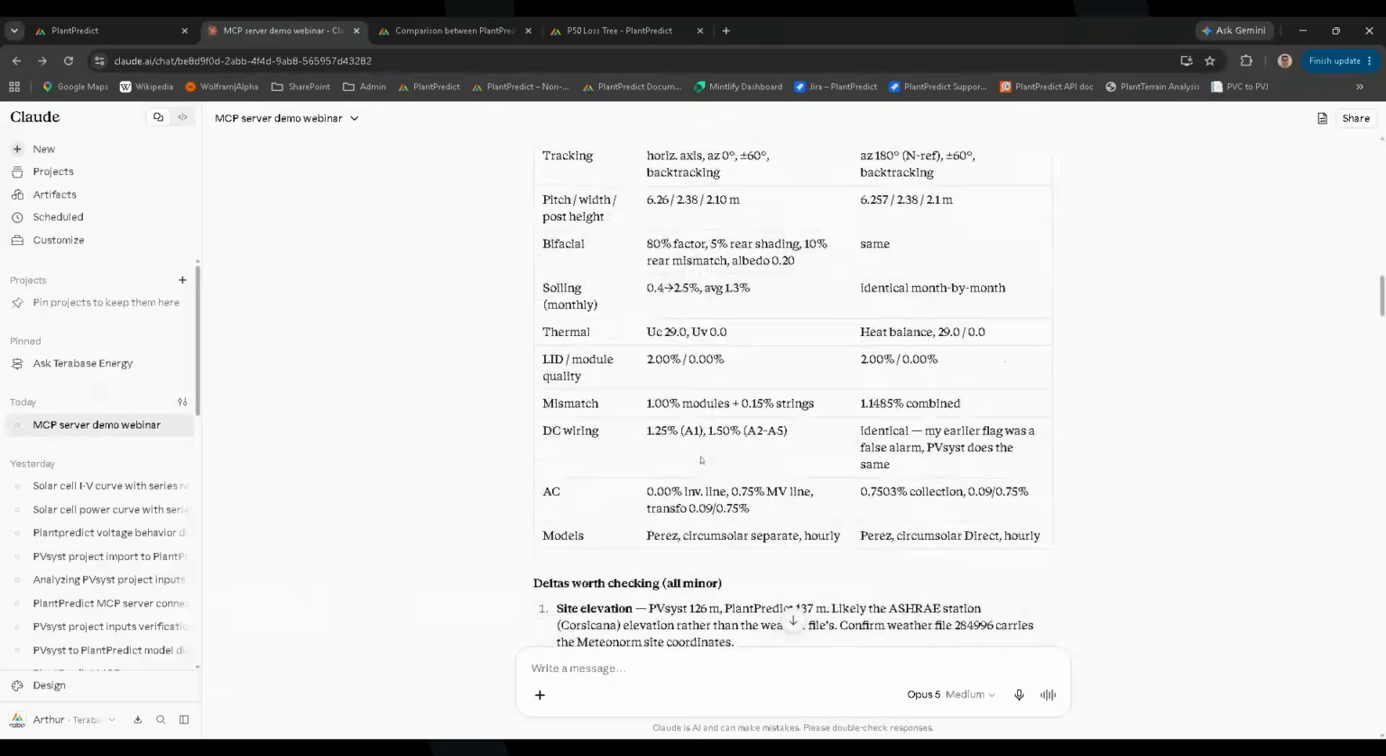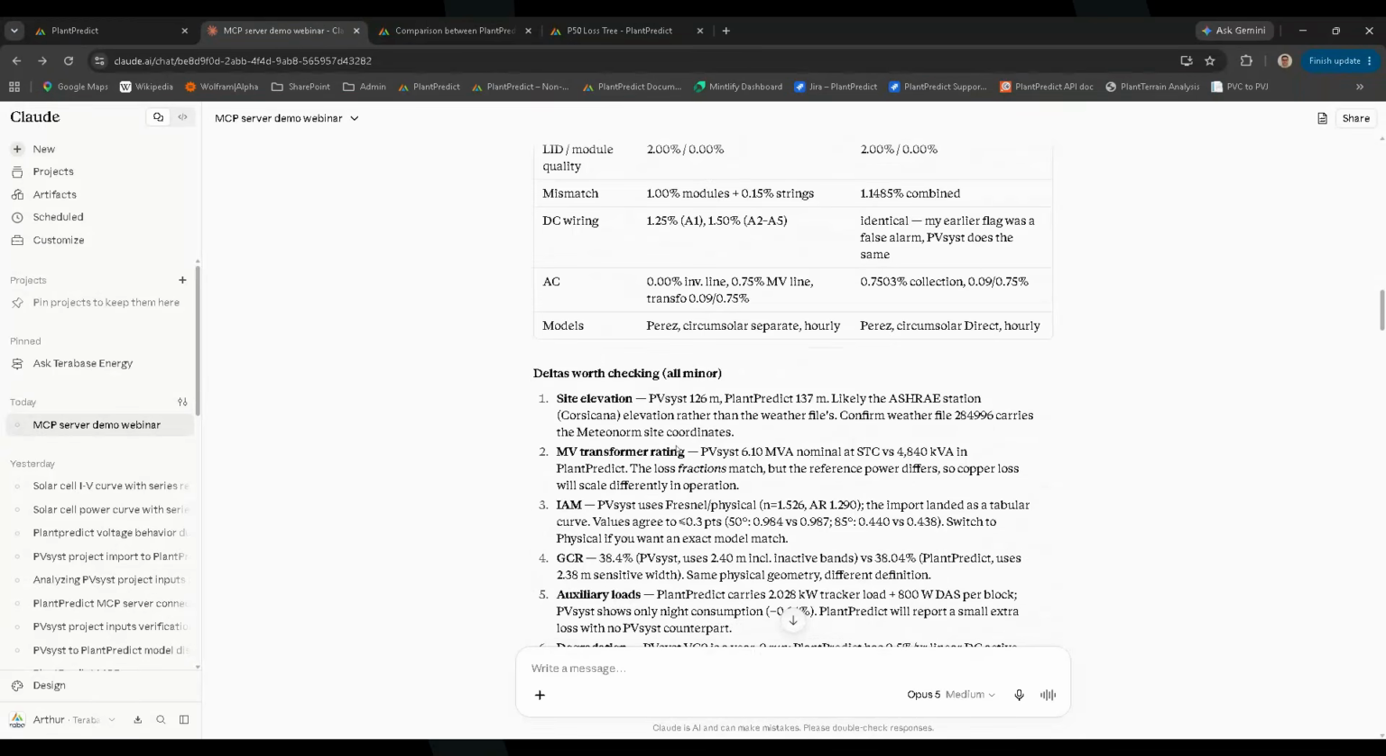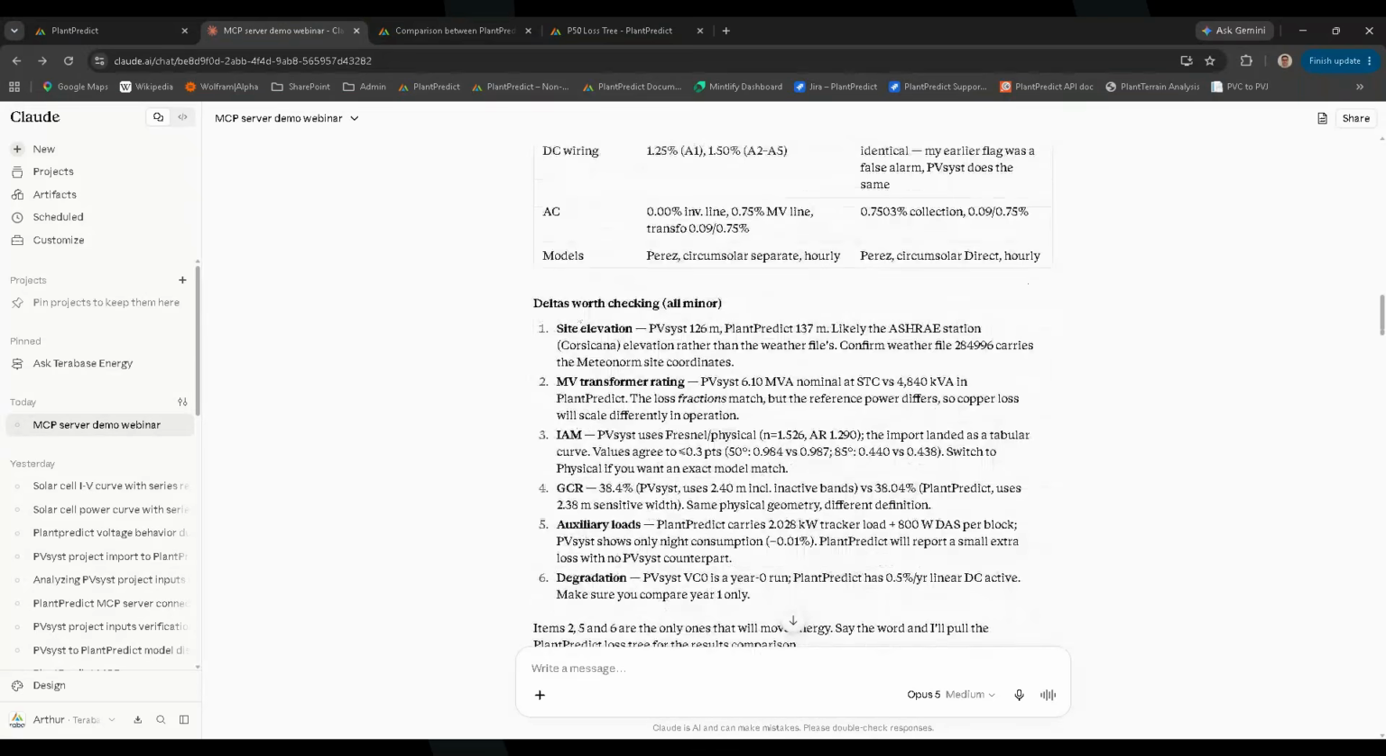It finds that pretty much everything matches, and it finds a few things that are different. The site elevation is slightly different because the reference is not exactly the same. The medium voltage transformer rating is slightly different also, and that is probably going to affect a tiny bit the losses at the medium voltage transformer level, because these losses are based on a percentage of the nominal rated power. So that's going to drive a little bit of a difference.